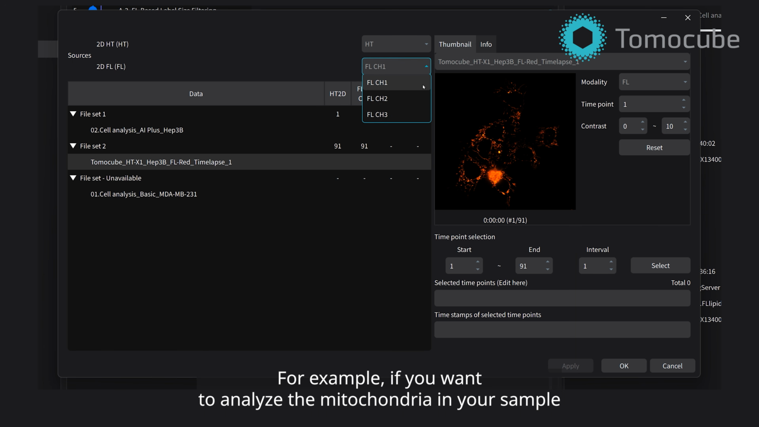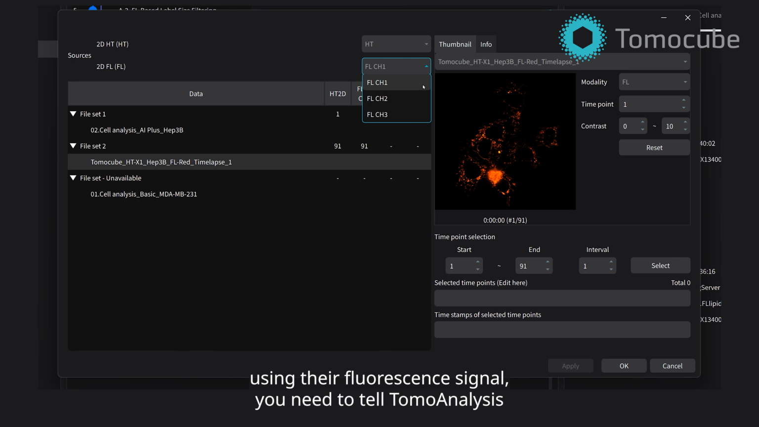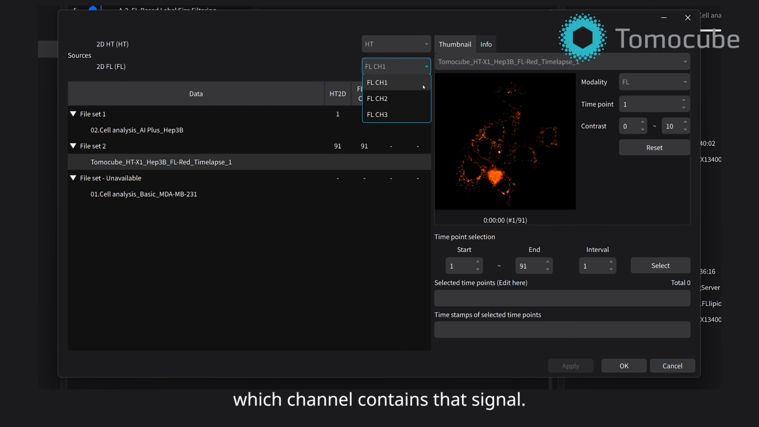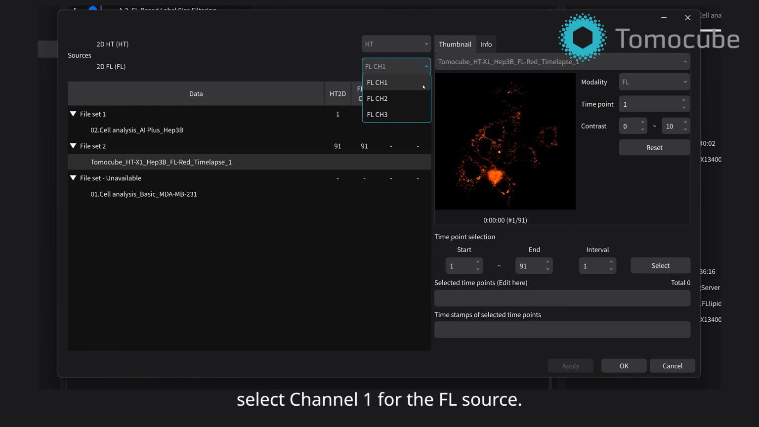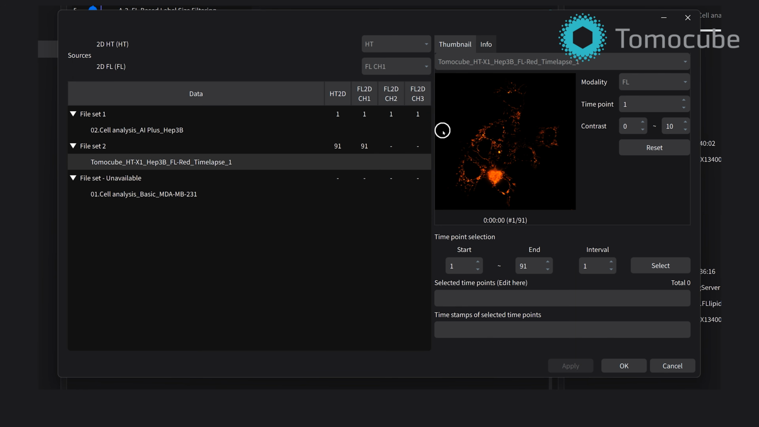For example, if you want to analyze the mitochondria in your sample using their fluorescence signal, you need to tell TomoAnalysis which channel contains that signal. If the mitochondria signal was captured in channel 1 during imaging, select channel 1 for the FL source. Channels are now assigned. If your data is a time-lapse, the next step is to select which time points to analyze.